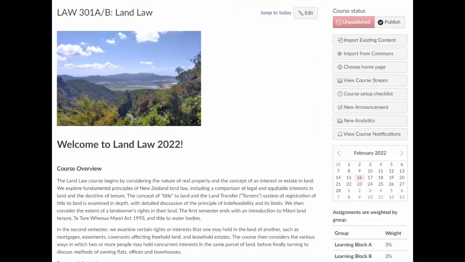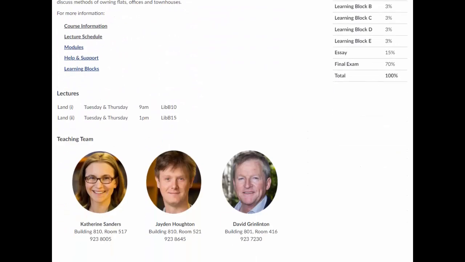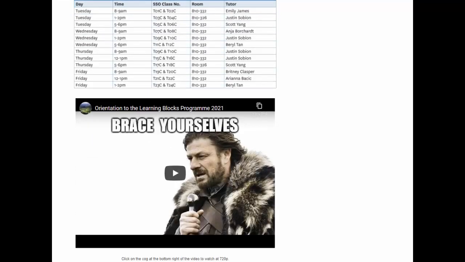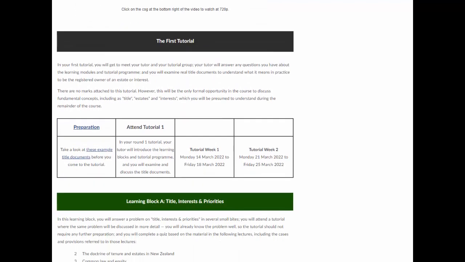So here we are on Canvas. If we scroll down, we get to the Learning Blocks program. Now, you'll be aware from having been a law student for a few years that most of the full year law courses have 8 tutorial rounds, and this is the same for land law. If we scroll down this page, we will see mention of 8 tutorials.